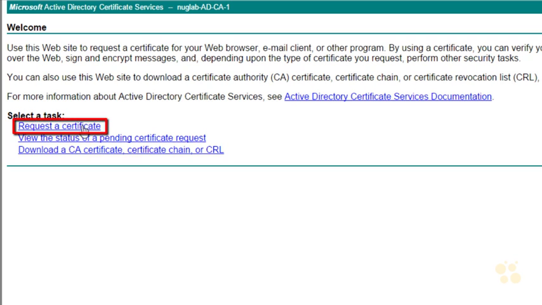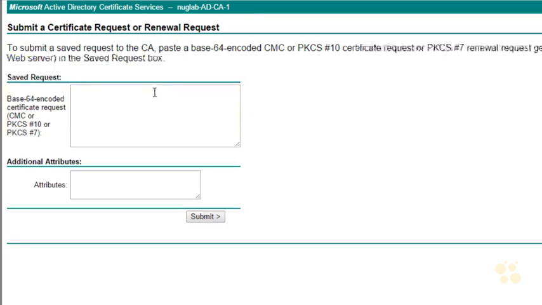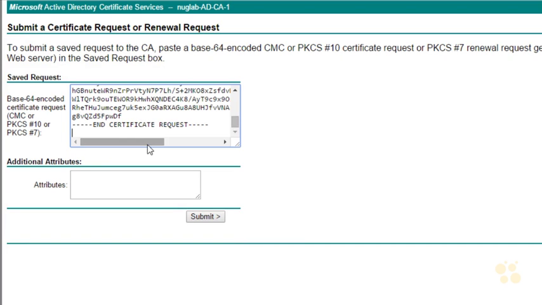So we'll just click on the link, request a certificate. And then I'm going to go ahead and click on advanced certificate request. And right here, it's asking me to go ahead and paste that base64 encoded certificate request right here. So I'll click inside of this box, and we could do a Control V to paste it if we're on a Windows computer, or we could right click and do a paste here, and that would paste all that content in. And then we'll simply click on submit.